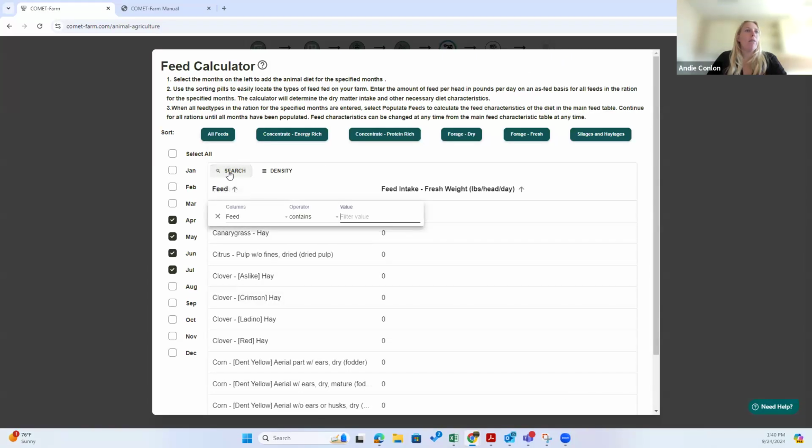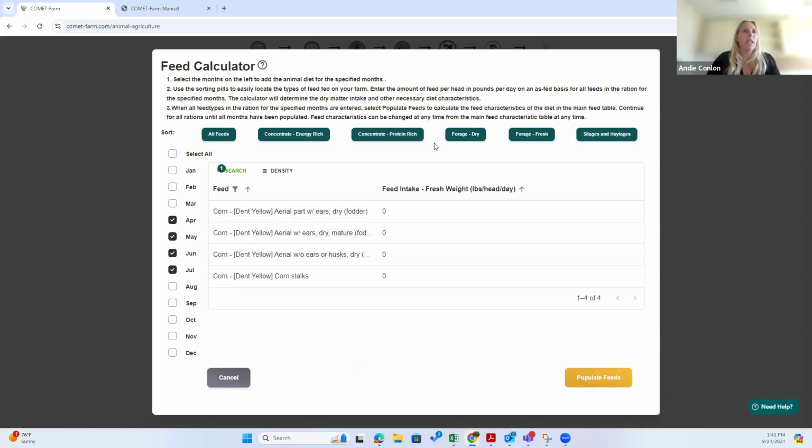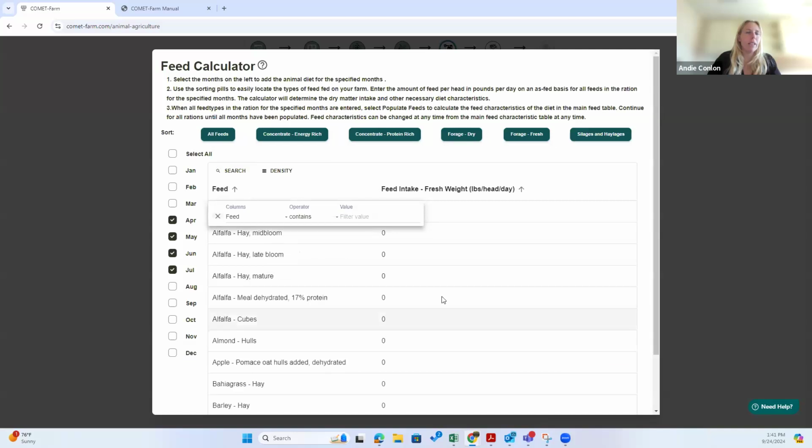We do also have a search function where you can enter corn. And because I selected dry forage and corn, these are the options available to me. And then I think you can just erase that to get it back.